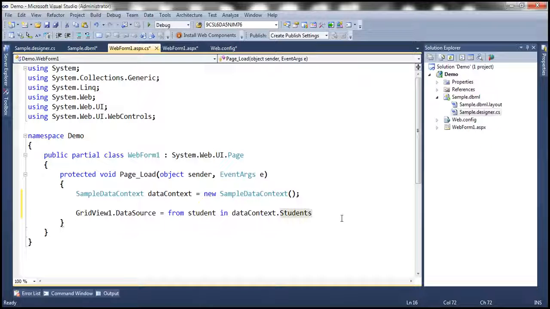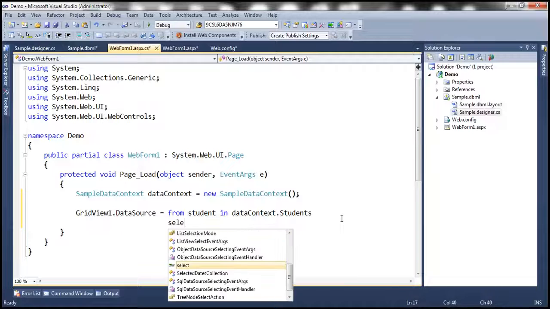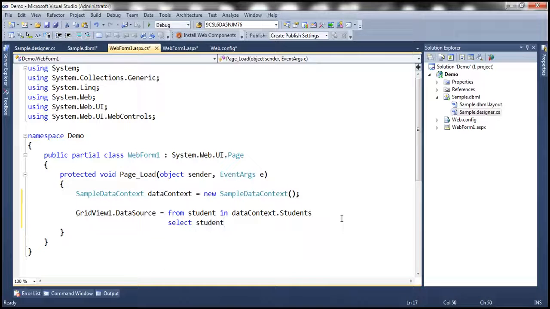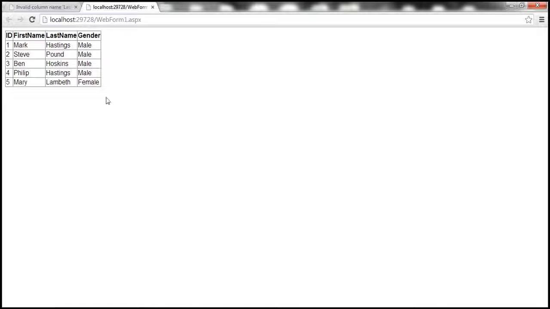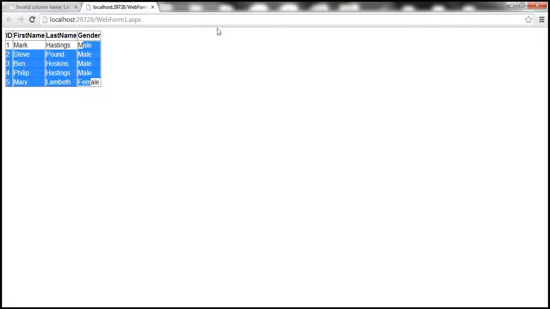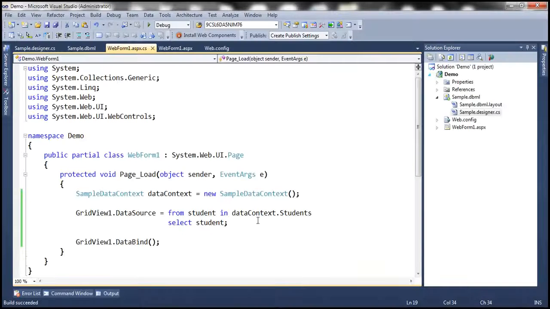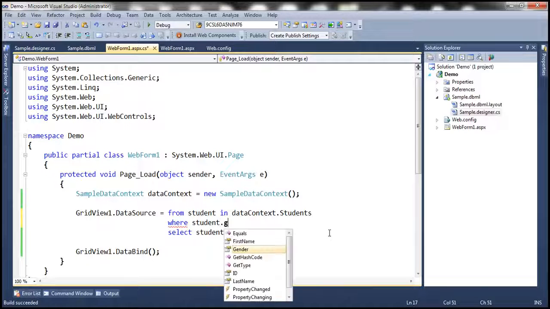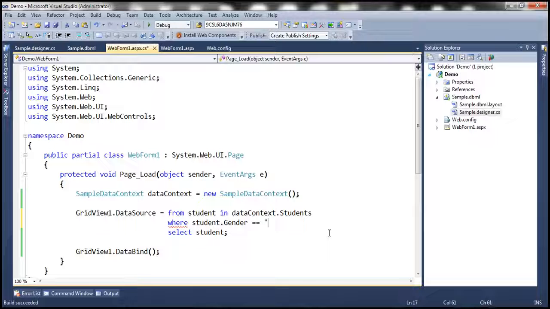Now we don't want all the students. If we want all the students, we can simply say select student. And then gridview1.databind. So when we run this, we should get all the students because we are not filtering them. So we have all the male and female students. Now if we want to filter them, we use the where keyword. So where student dot gender equals, we only want male employees.